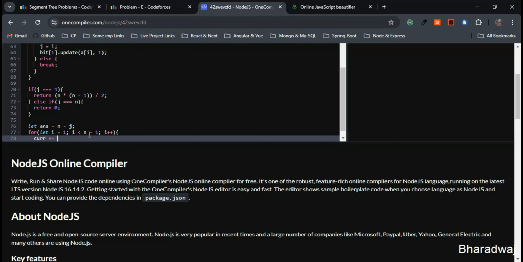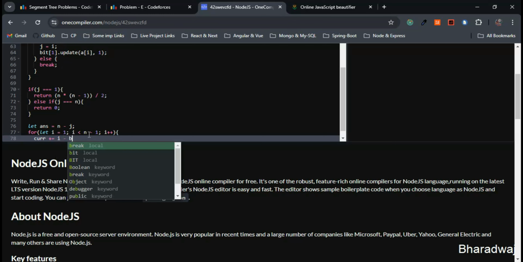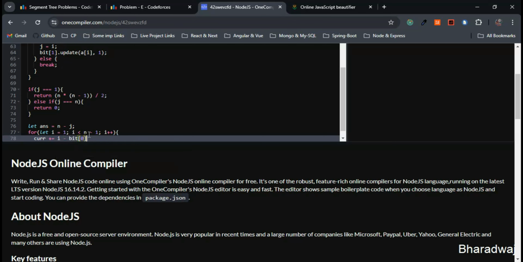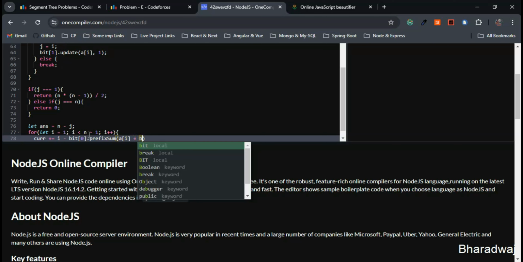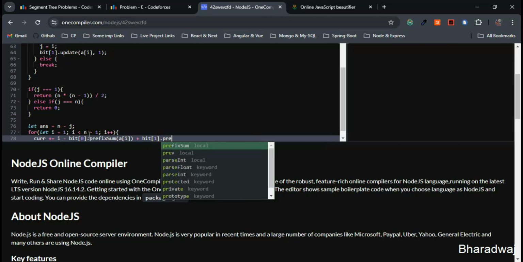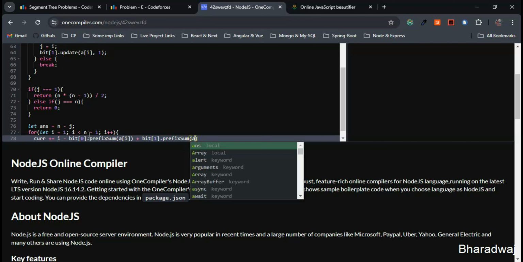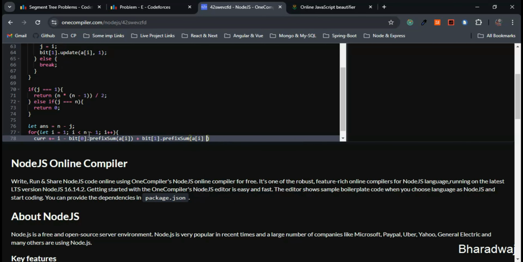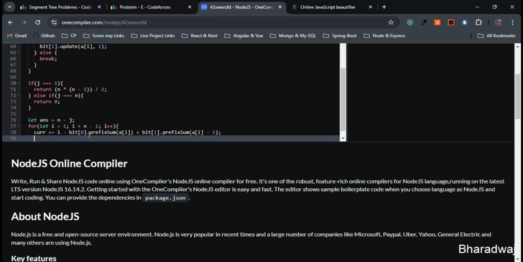After this one, we have to update the current inversion. So current equals current plus I minus bit of 0 prefix sum of a of I plus, so here this one has to close here itself, k of I plus bit of 1 prefix sum of a of I minus 1. So this is one thing. We are updating the current inversions.